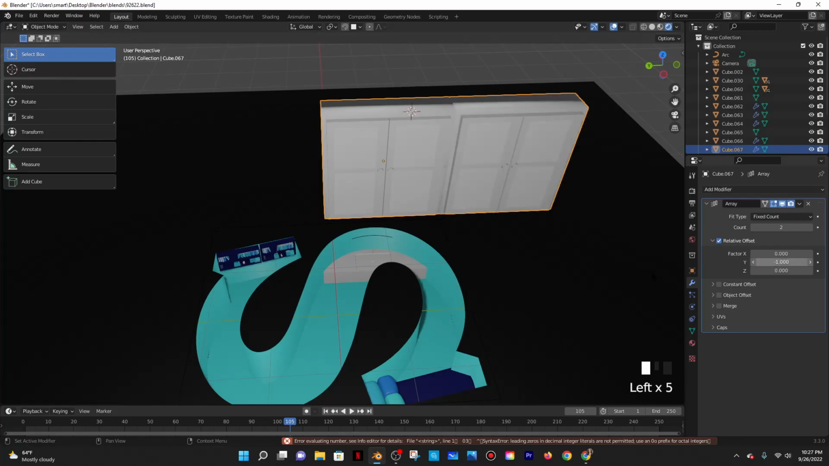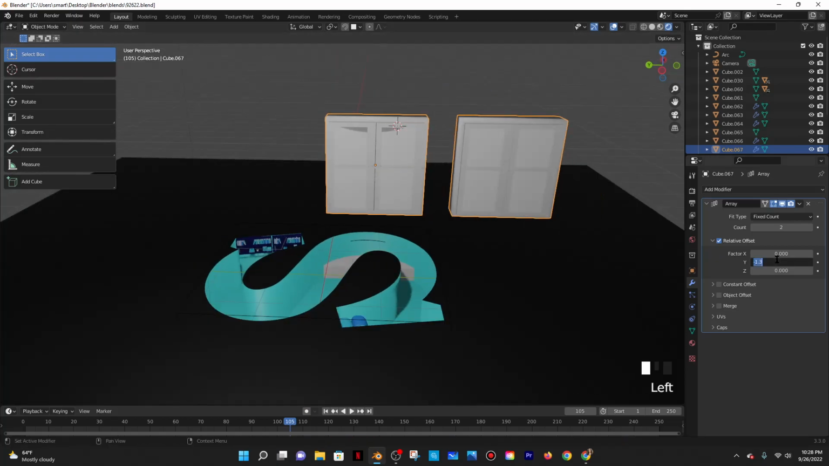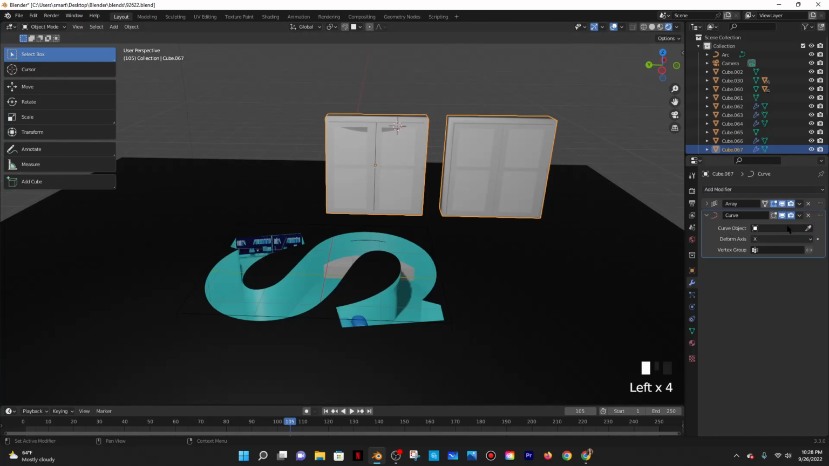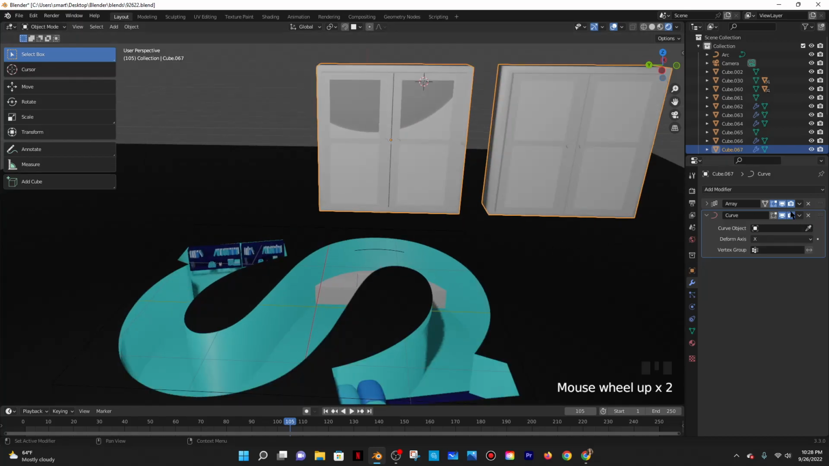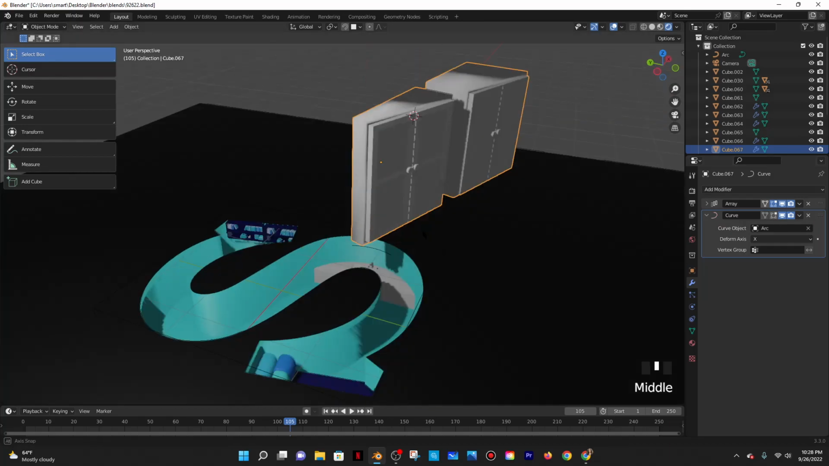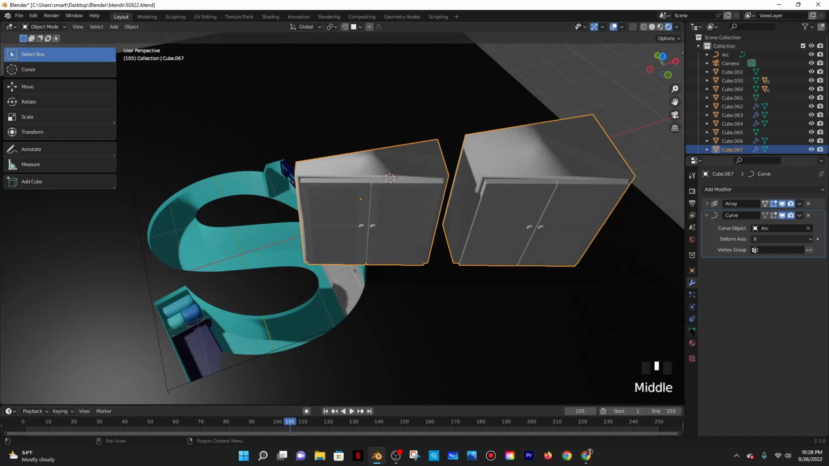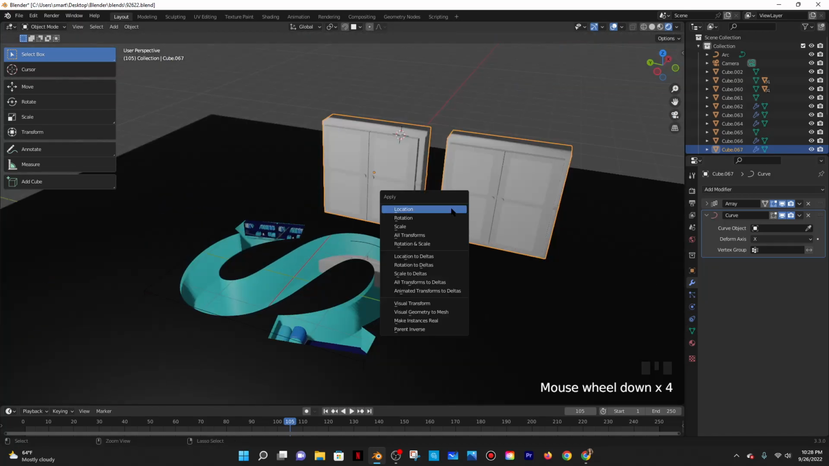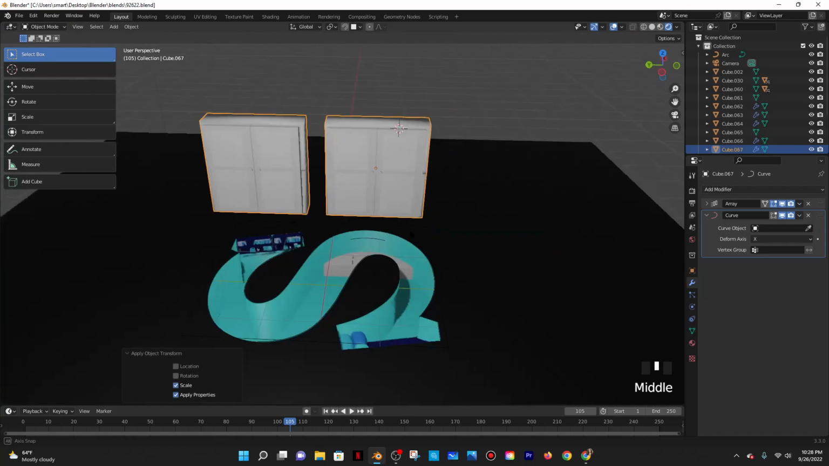Let's do -1. -1.3. -1.2. Something like that. And then a curve modifier. Let's see if this works. If it doesn't, I'm not going into it too much. So the curved object is this one. Yep, okay. And then for the curve, oh wait, Control Z, Control A to apply the scale.